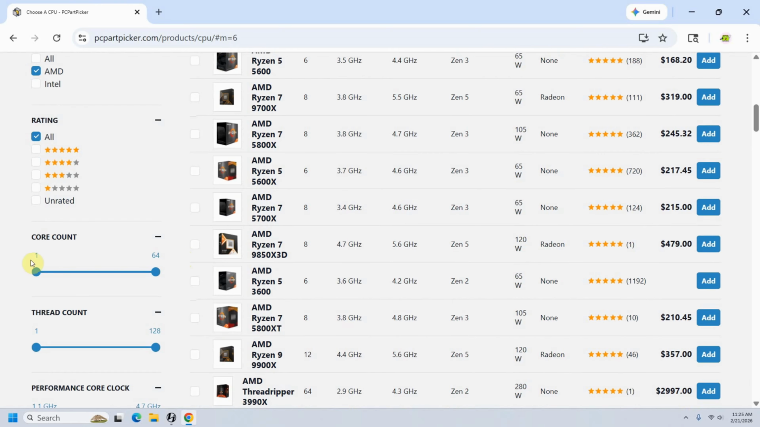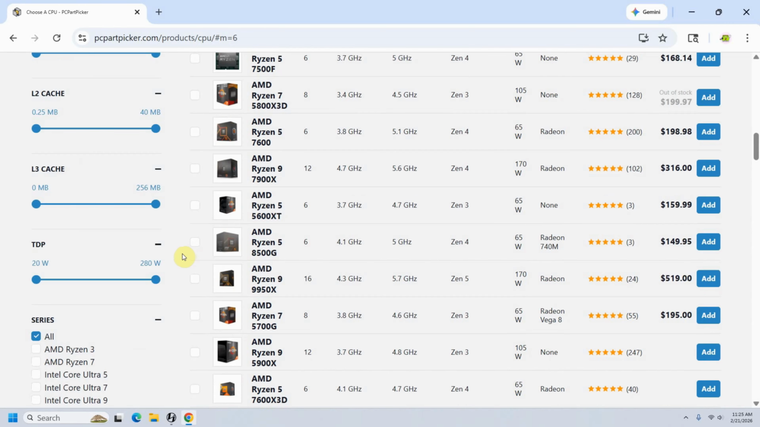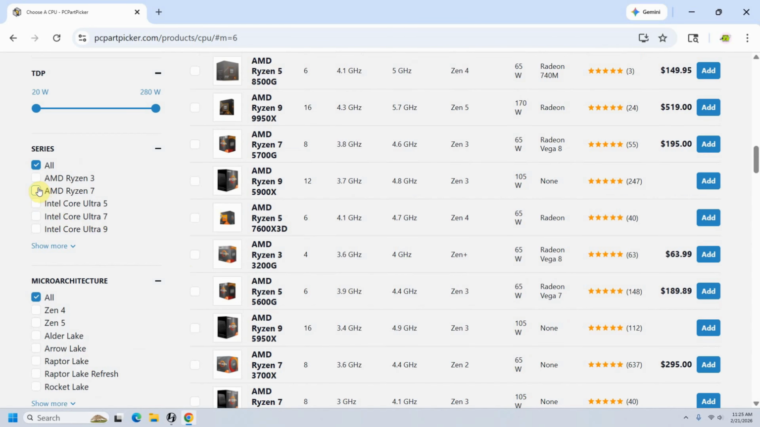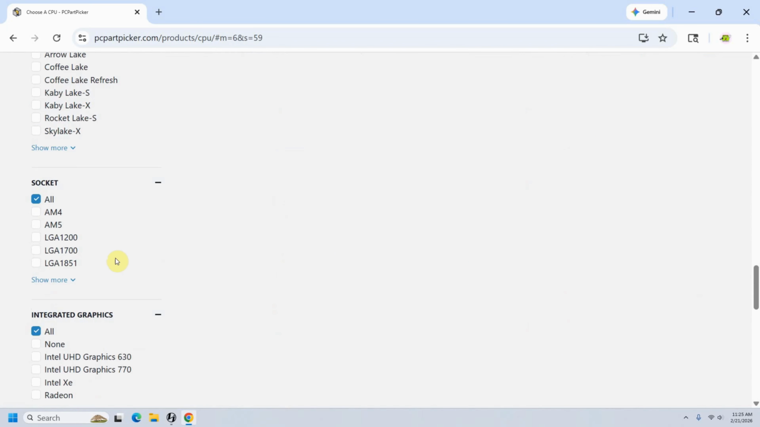Price is another one, but the threads and the cores, we'll get to that. Performance clock, we'll get to that. However, I do know that we do want to choose the Ryzen 7. It's in the middle right now of what's available, $579. The 9s are a little bit too expensive for us, a lot too expensive for us, and we're going to go with the AM5 socket.